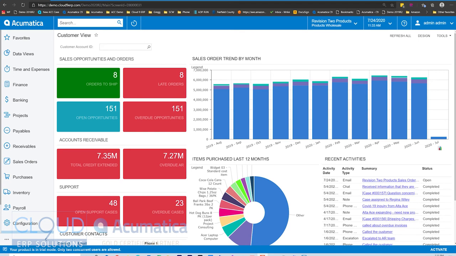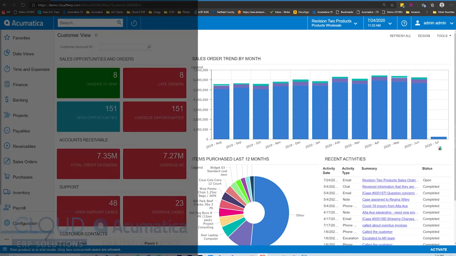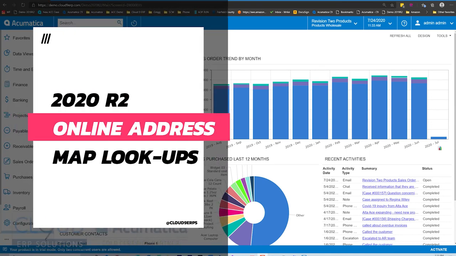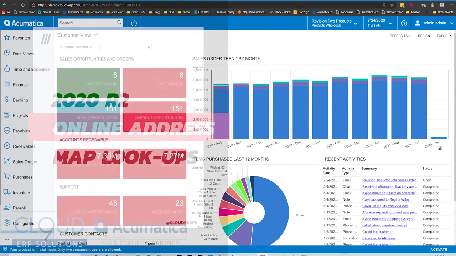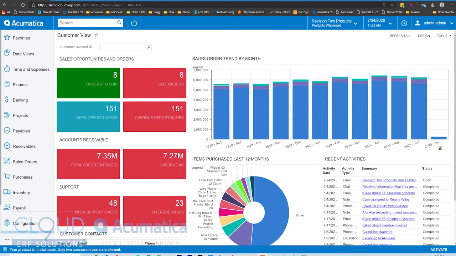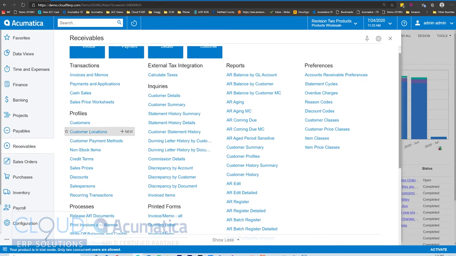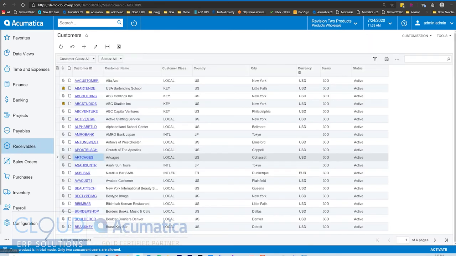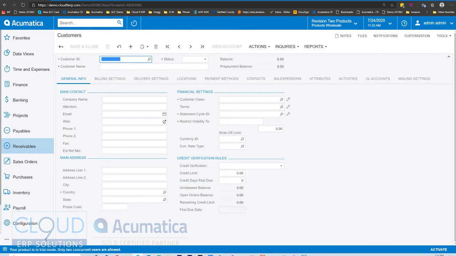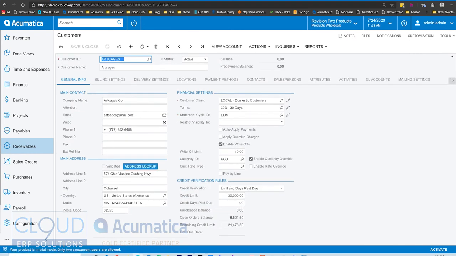So in this video, we're going to show you how we've enhanced the... So in the marketing, receivables, payables, and project and payroll areas, it's now easier to look up an address in Acumatica. So for example, if we take a look at maybe under receivables, the customer's profile, we'll open any customer up. You now have this address lookup.